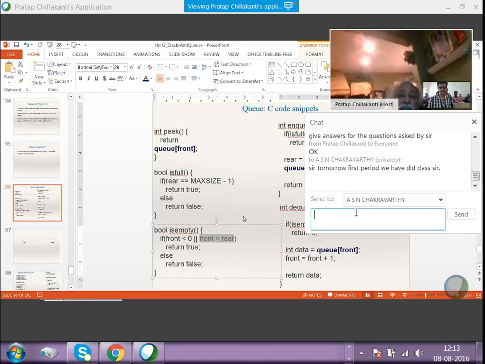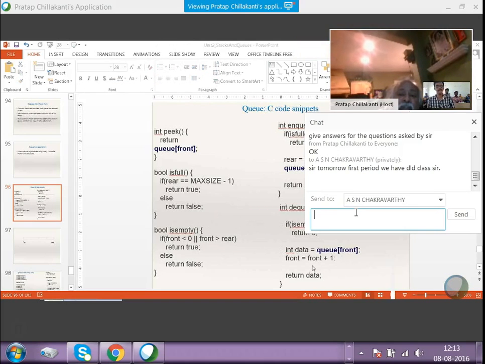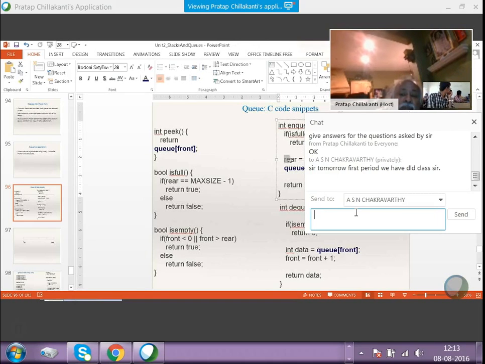Then enqueue. Enqueue means you are adding an element, right? So whenever you are adding an element, you can see that the rear is going to be incremented by 1.